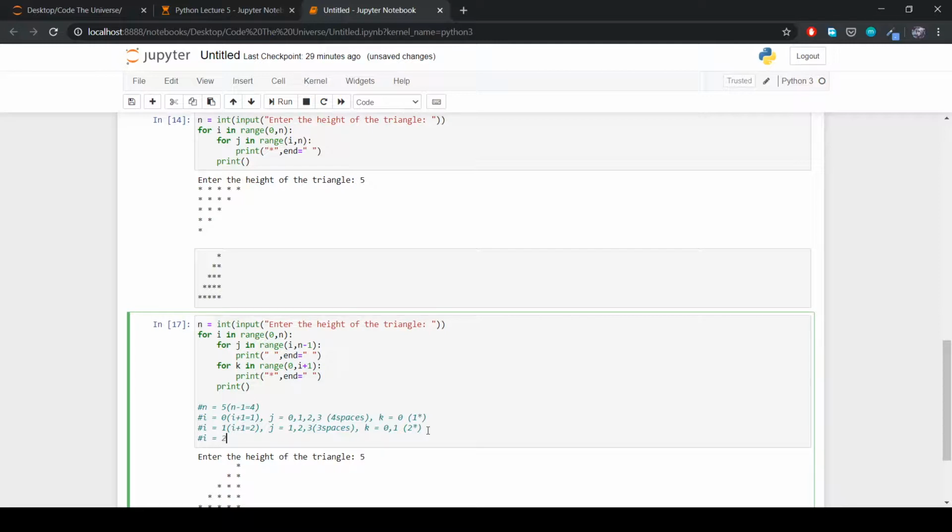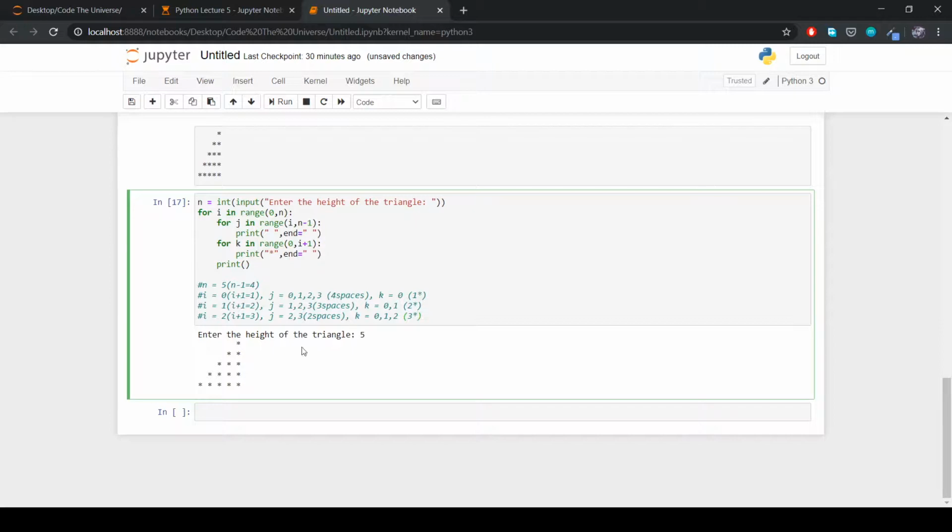So I takes the value of 2 in this case. I plus 1 would be 3. And since j starts from the value of I here, j starts from 2, goes to 3, and that's it, it ends. So 2 spaces. And k can take the value of 0, 1, and 2 here, so 3 asterisks get printed. The same logic is followed for the upcoming values of i's, j's, and k's.